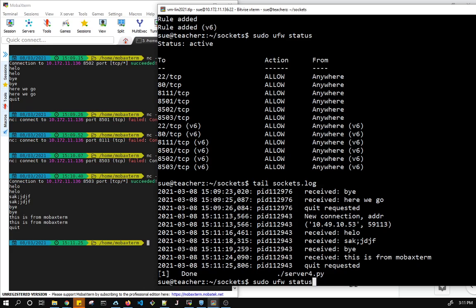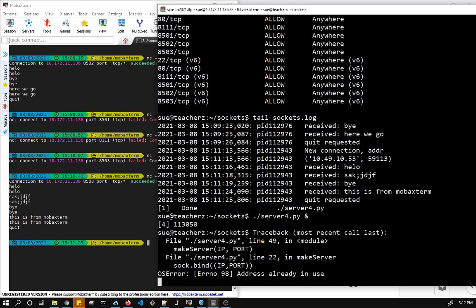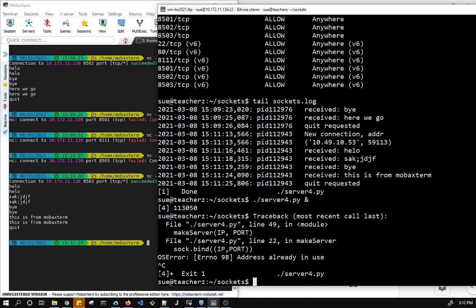I'm going to run it again so I can show you the socket again. I could run server 3 or server 4, but since we're working on server 4, I'm going to put that in the background. So now that's running. Oops, it's already in use. So what's going on? It might be in a time wait state.